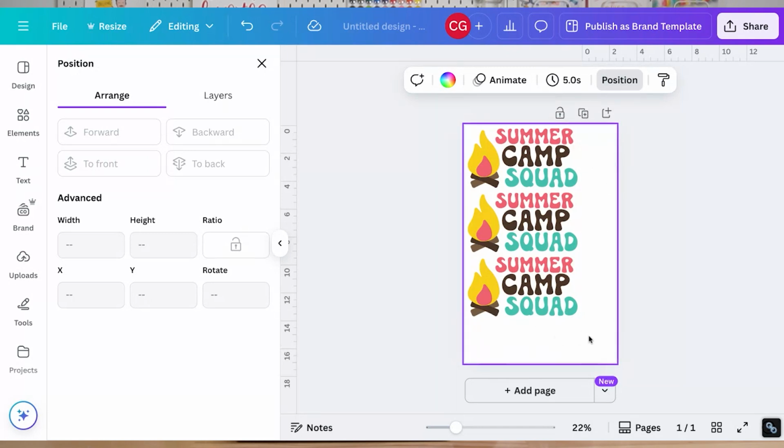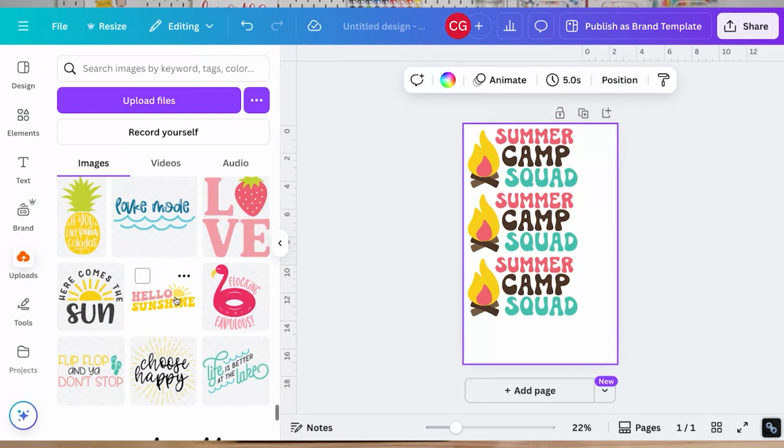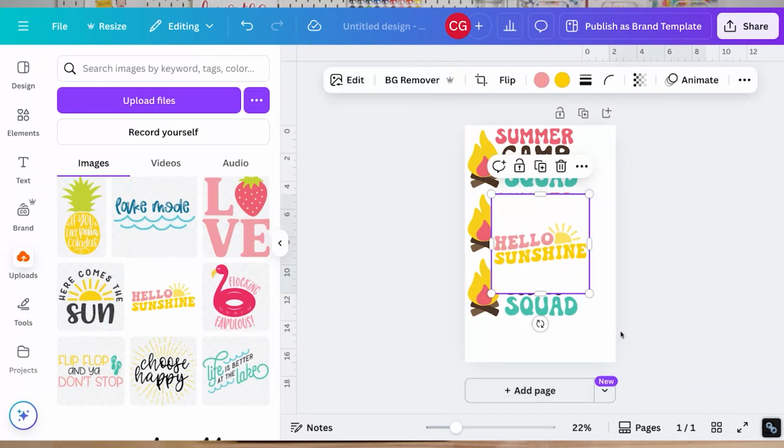So let's go find another image. I have an image down here that is Hello Sunshine. Now you can see there's a problem with this file. It has a white background and we definitely need to remove this background. So to do that, we can use Canva's background remover. Honestly, it's the best background remover I have found of any program. So up here, just BG remover, and it'll think for a second and remove the background.